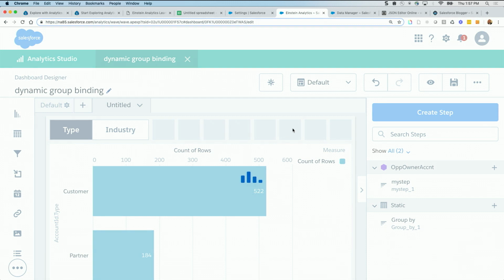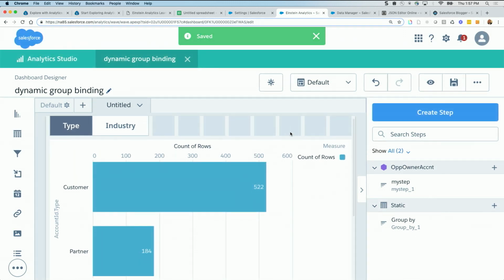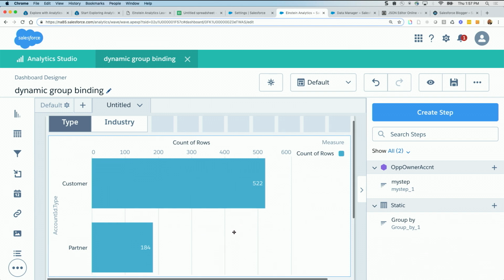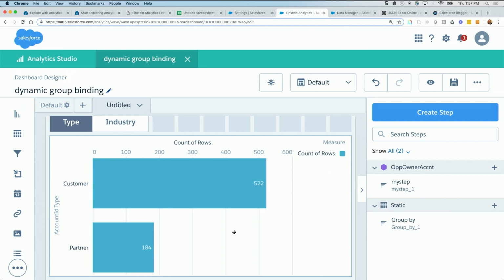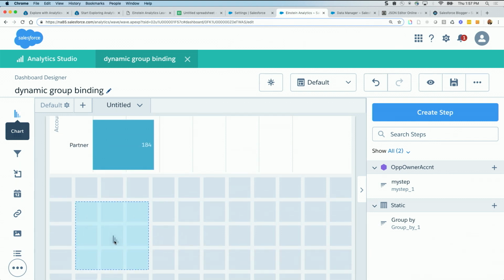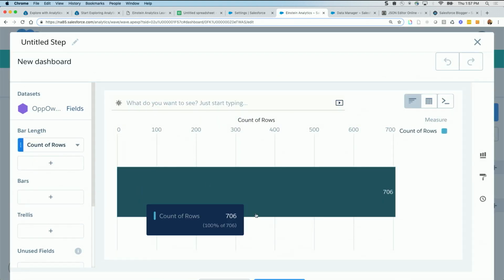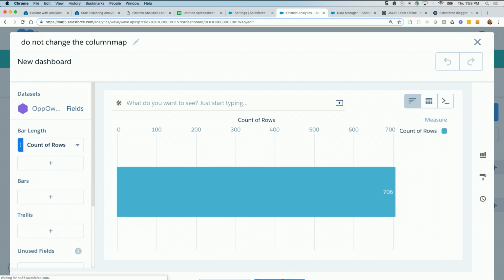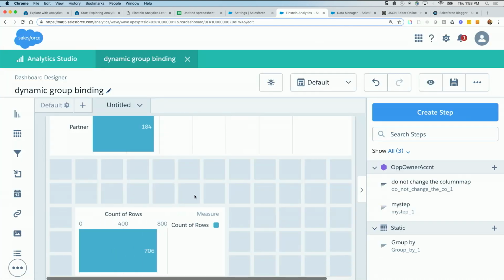Again, save this. The second thing is, because I am going to bind dynamically the group by or the measure of this step, then for this step and only for this step, I need to change the column maps to null. And to show that, I'm going to drag any other chart and put it here. And just call it, so for example, do not change the column map here. So this step, I'm not gonna touch.